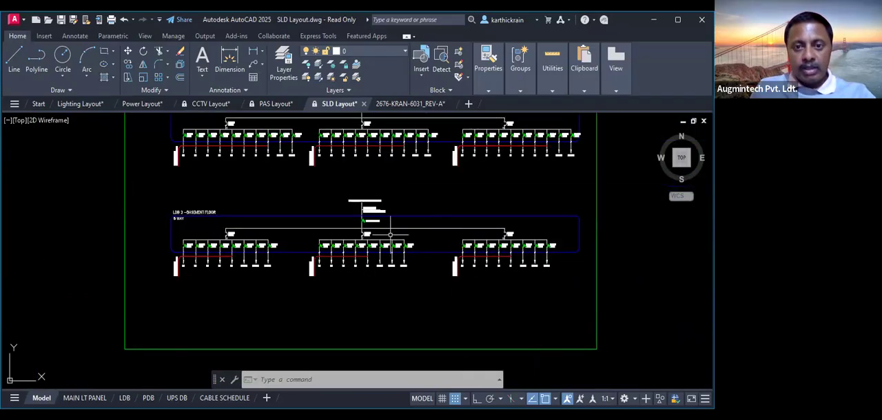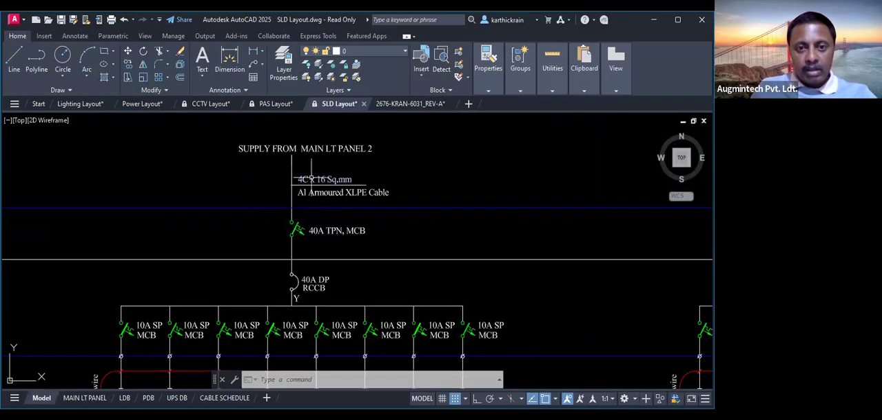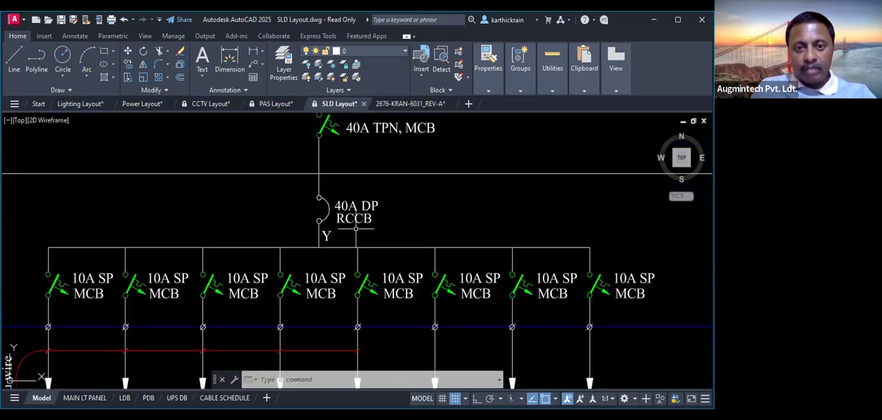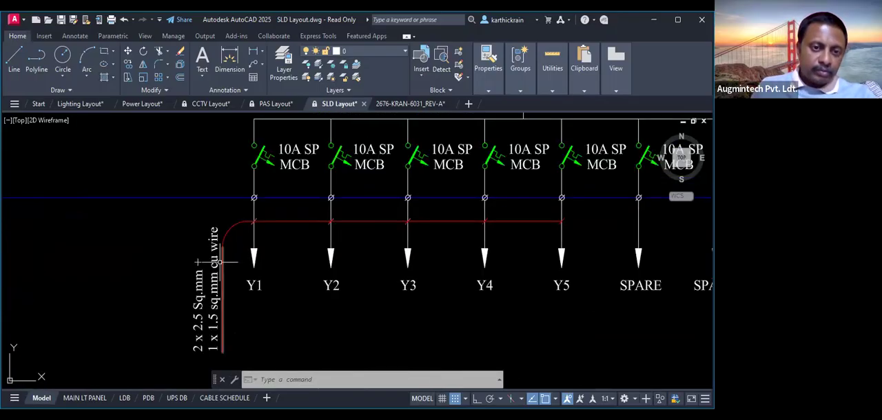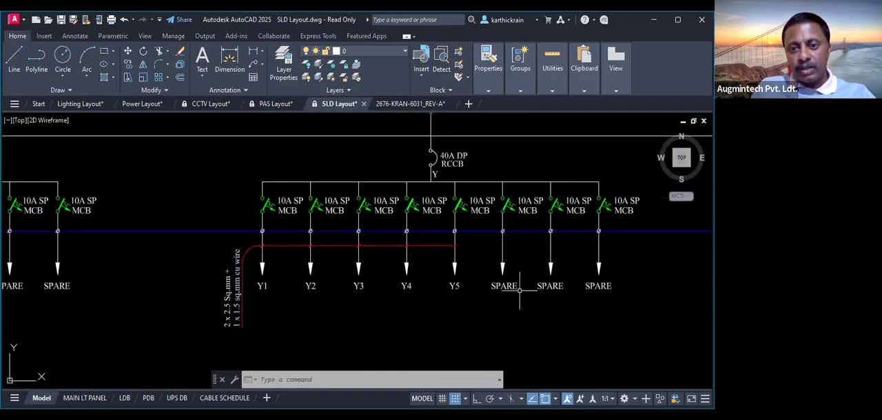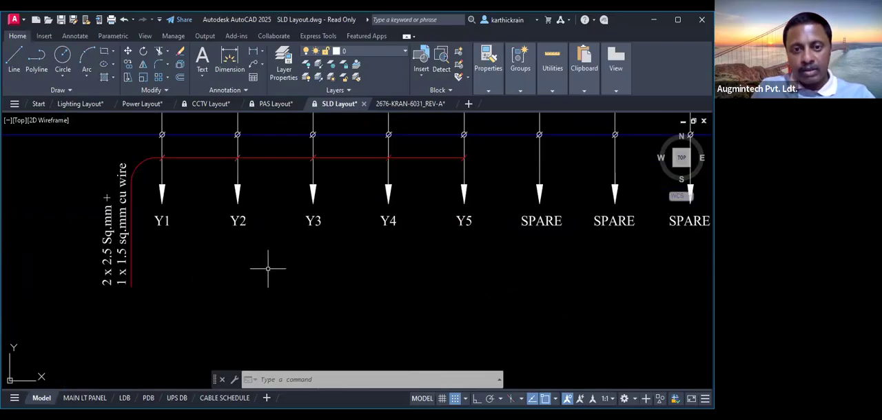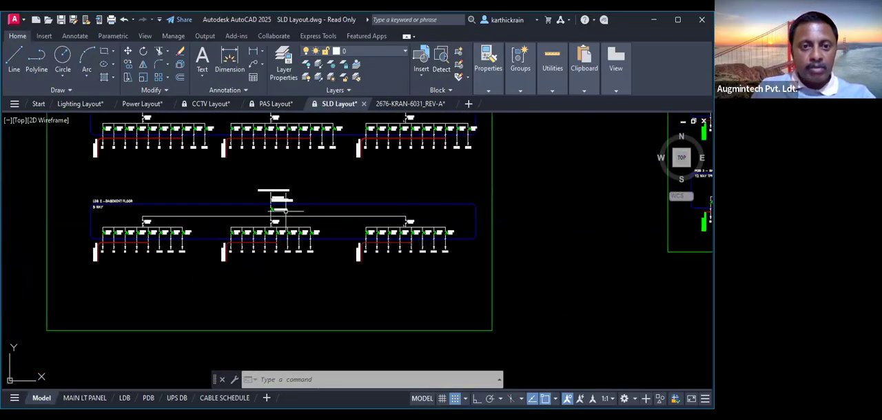And similarly, we have different other DBs supplied from the main LT panel. It's 4 core 16 square mm. I hope you know how to size these cables, right? And with the help of a circuit breaker, and again with the 40 amperes RCCB, we are including these RCCBs for all critical loads. Then we are connecting it to different circuits, you can see this R circuit, Y circuit, and we have B circuit over here. We have split it.